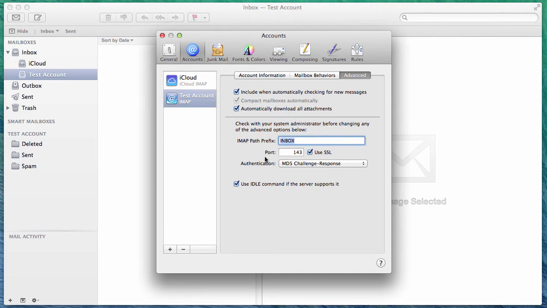In previous versions of Mac Mail, the port was asked when you set up an email account, but that doesn't happen anymore. So there's two things wrong here. The port number, as I said, should be 993. Use SSL is good. If you untick this box, then you're not communicating securely. So I would strongly recommend you switch that on, or leave that ticked rather. But the authentication method is wrong.